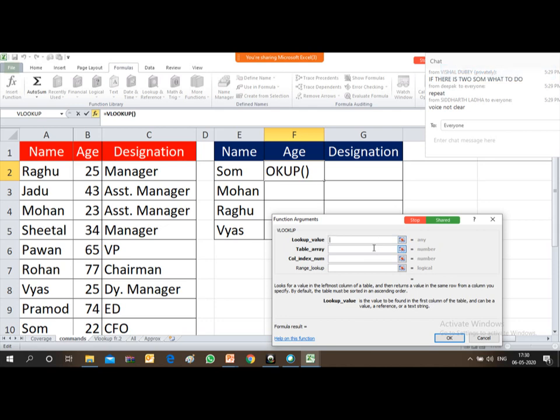In the first one, lookup value. Lookup value is what? The value for which you are deriving the data. So I am deriving the data for SOM. For SOM, I want to know what is the age of SOM. So in the first box, you will have to just click over here.